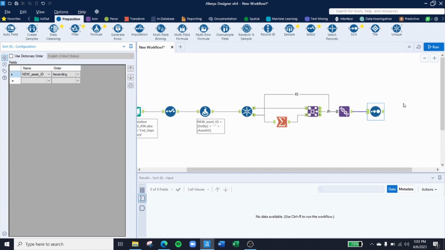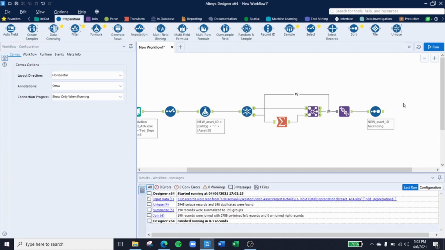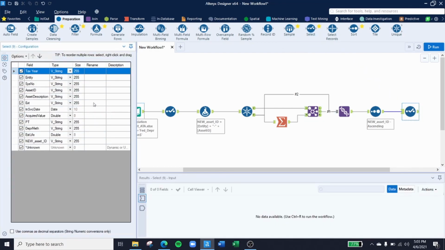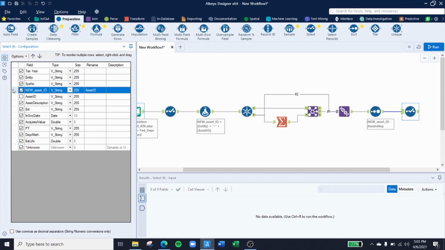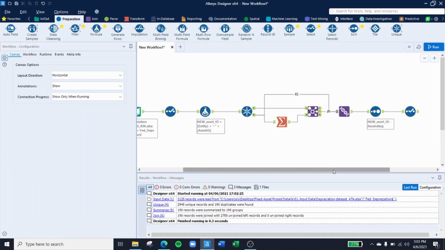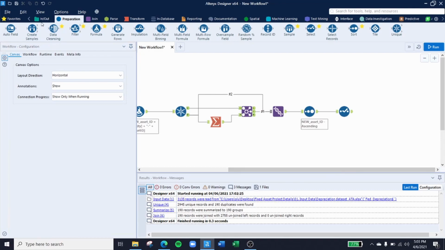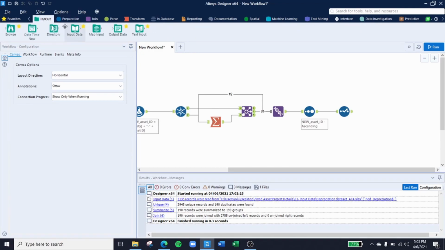We're going to then choose a Select tool so we can modify some of the data. Actually, we're going to look at it here. I'm not sure that anything does need to be modified. We'll uncheck the asset ID because we don't need that anymore since we created a new one. So we're going to rename our new asset ID, so that way there's no confusion as to what it is and we don't have an unnecessary duplicate. We'll drag that up, and this will just reorganize where it is in the table. It's not necessary, but I like to do it.